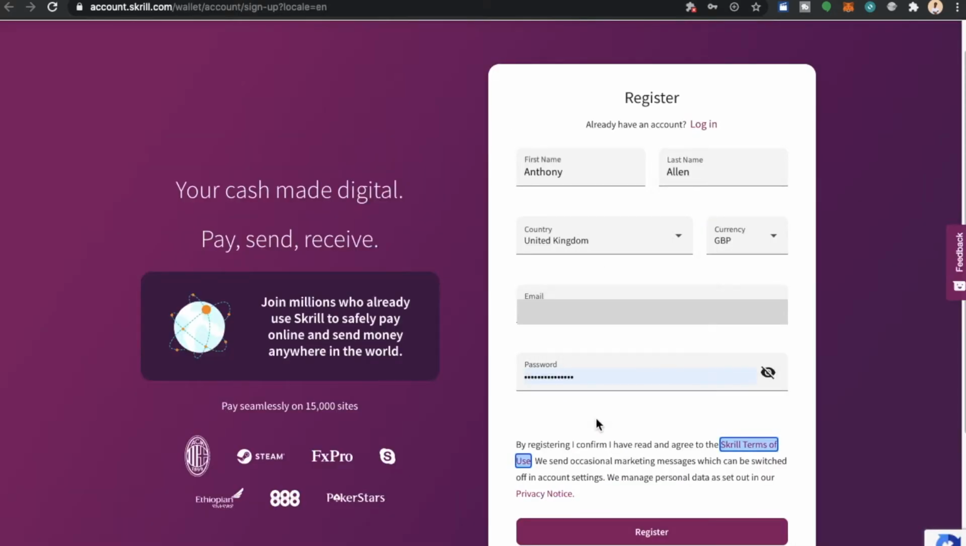Once you're happy with the login details and your register details that you've entered, you're happy with the terms of service, you can then click Register. If you're following along, go ahead and select Register to start your Skrill account.